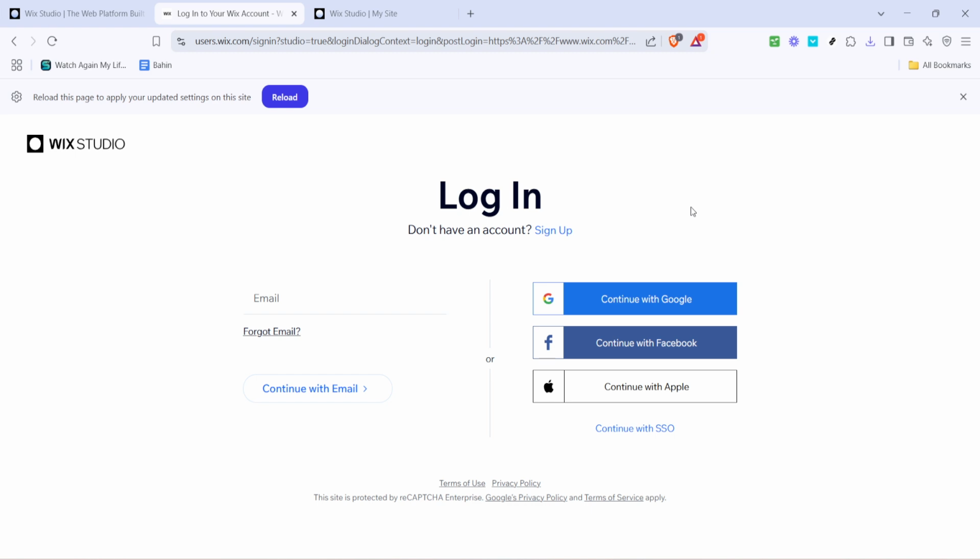Now, when you're at the login screen, you have a few options. For the sake of ease, particularly if you're someone who prefers a streamlined sign-in process, choose the option to continue with Google. This option allows for a quick and secure login using your Google account credentials, which many find to be a convenient and reliable method.